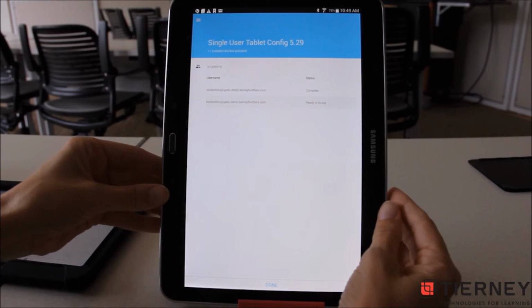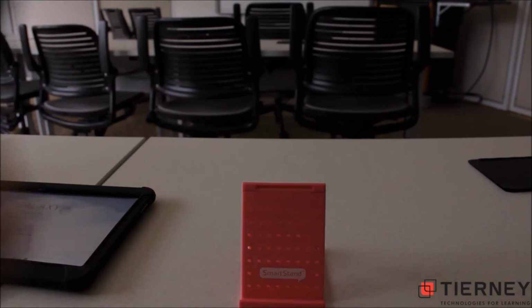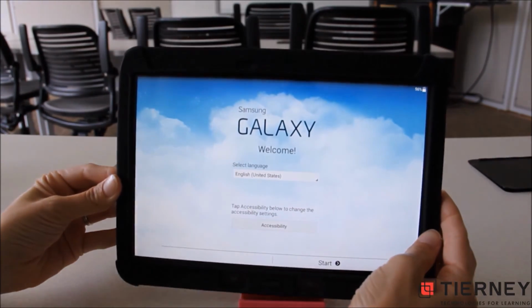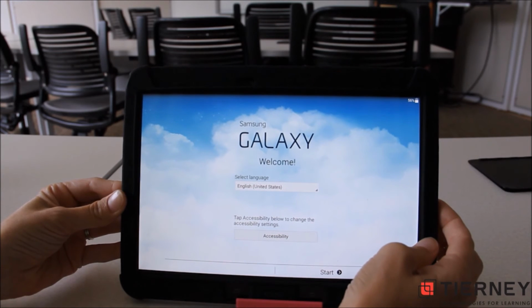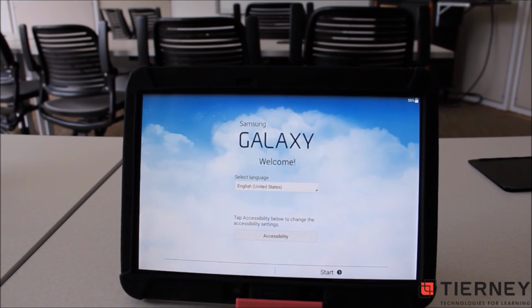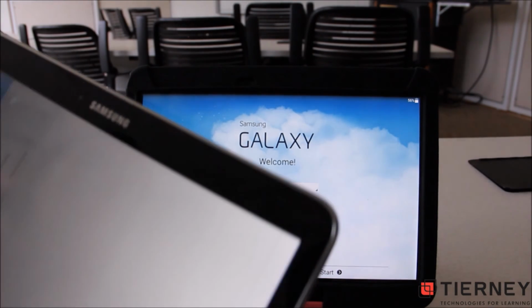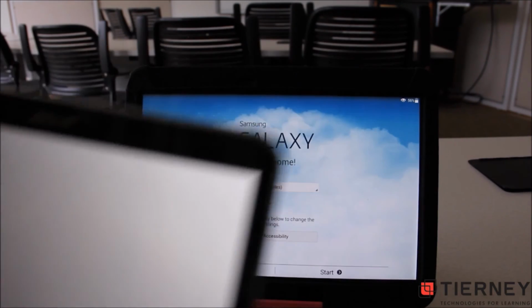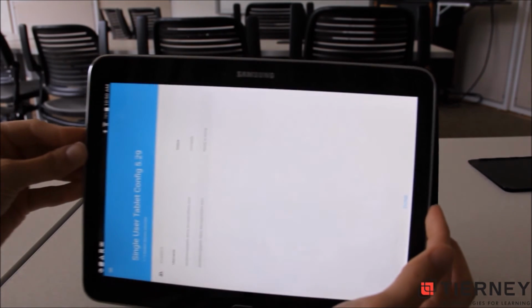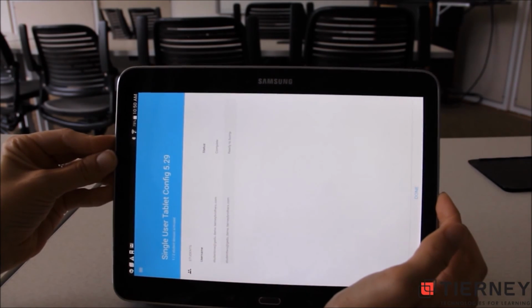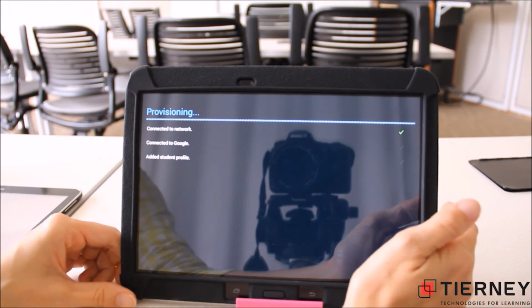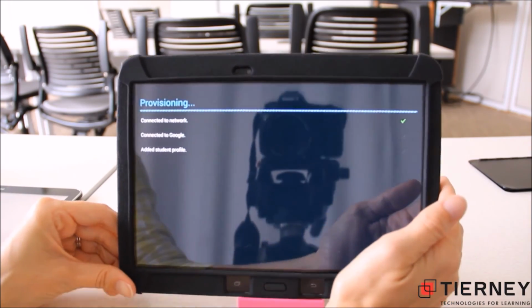So we'll take one more student tablet. That is on the welcome screen. We'll hold the admin tablet up to that student tablet. I did not hold it long enough to let it fully provision the information, so now it has done that, and this student tablet will now be ready for student use in a matter of minutes.